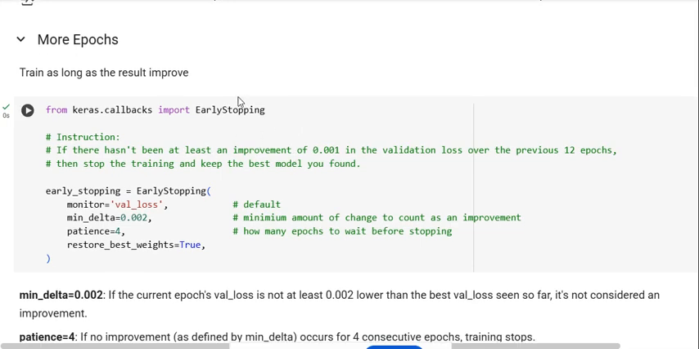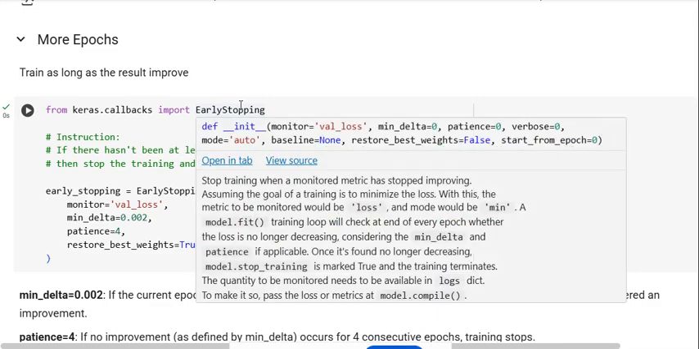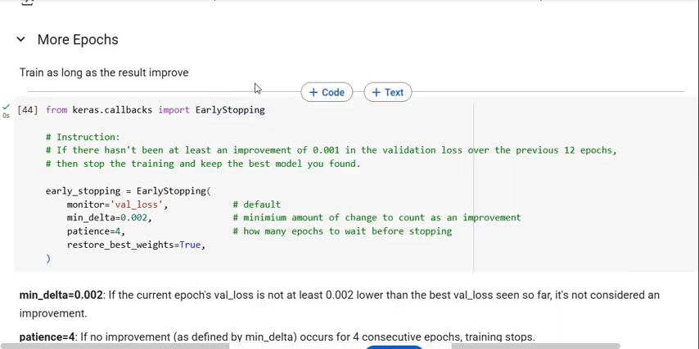If we want to do more epochs, we have to tell our model to stop somewhere. It cannot go on and on. We need to stop training after we don't see any meaningful improvement because training is expensive. So we use early stopping from the callbacks of Keras to stop the model when it doesn't see any improvement.